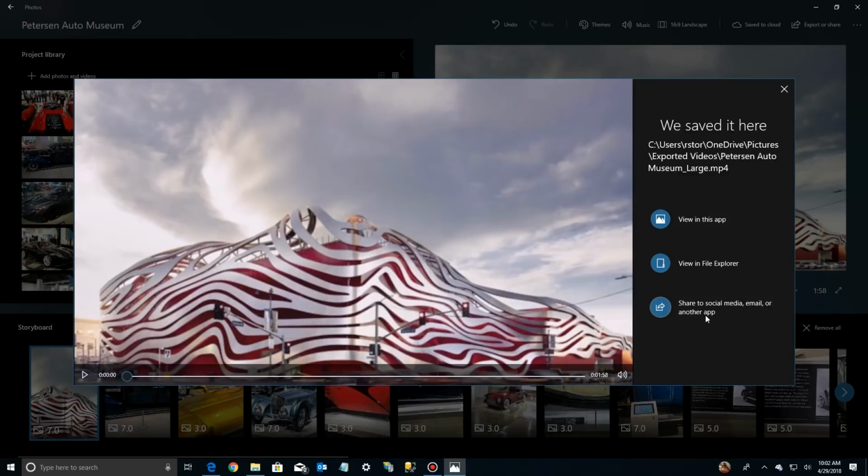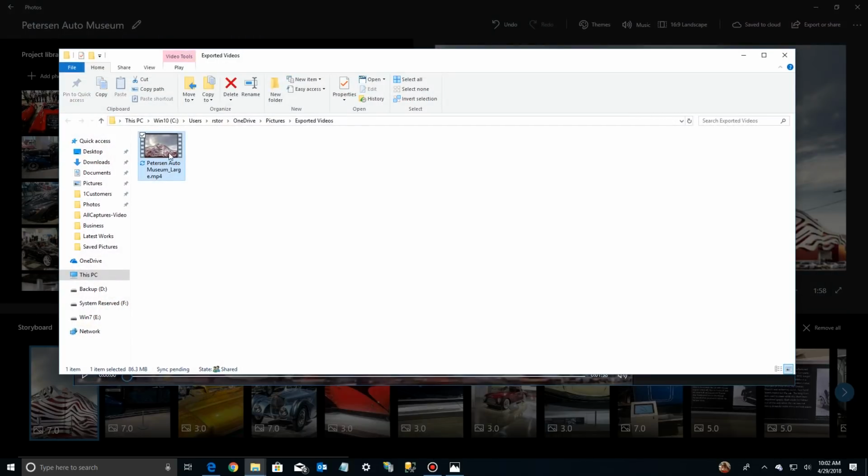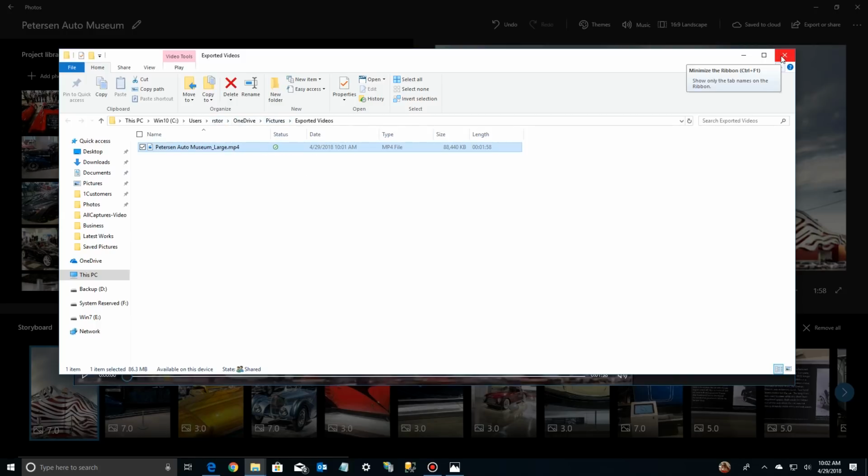So I can view it in the app, or I can view it in File Explorer, or I can just share it. I'm just going to click on it real quick. There it is. It's 86 meg. So that's why it's called large. Just remember that. So that was a demo for the purposes of showing you what a large file is. And you may want to have that for your own use later on to save great memories.